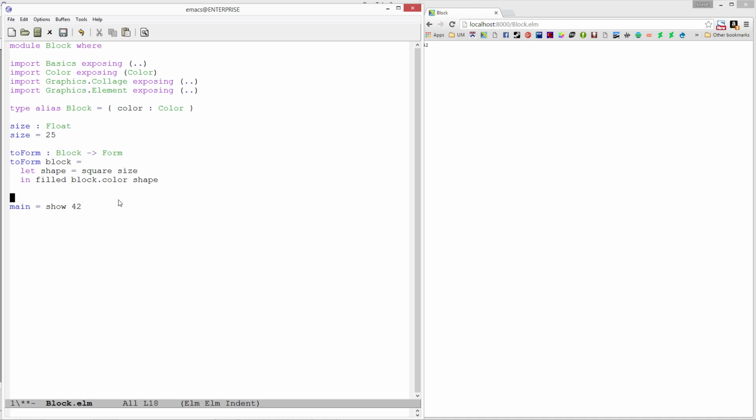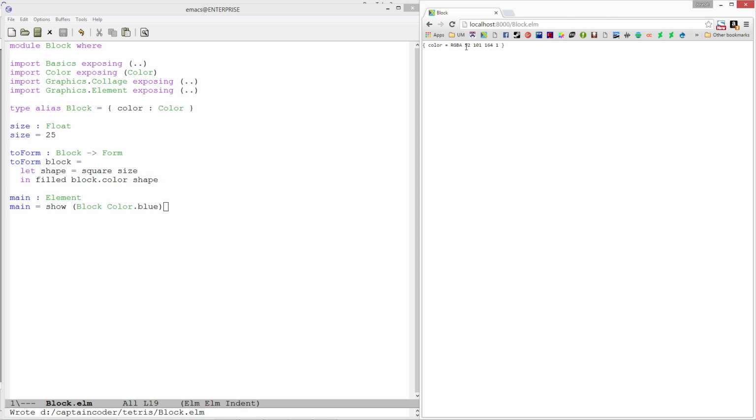And now main, let's go ahead and annotate the type here. That's what this little colon thing is called. It's a type annotation. Main is producing an element. If you recall, the show function takes in something and produces an element. Let's see what happens if we give it a block. So we're going to create a block. We're going to make a block that is the color blue. And let's refresh here. And it prints out the record. We have a color, and it happens to be a red, green, blue alpha value of 52, 101, 164, 1. Not exactly what we wanted.